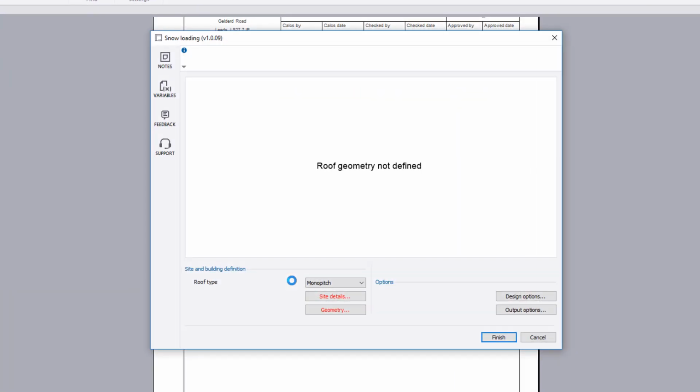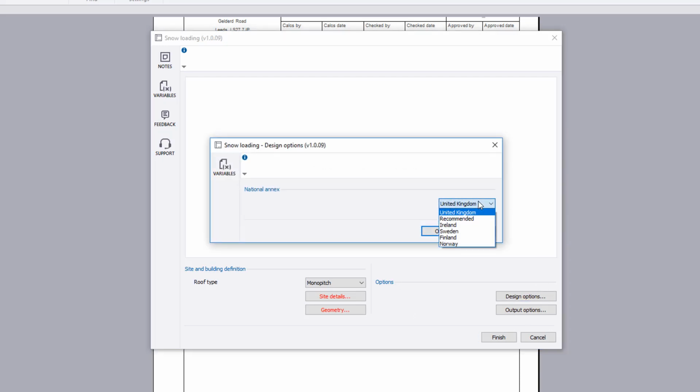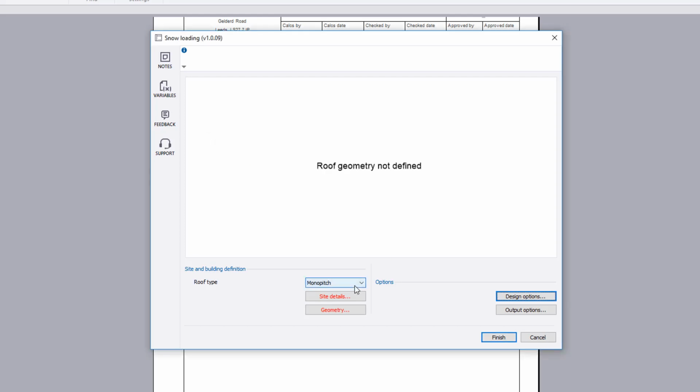The input parameters cover site and building definitions, design options and output options. A live sketch displaying the snow loads is shown once the site and building definitions have been specified. Design options sets the national annex to which the snow loading will be calculated. The roof type needs to be specified. We will work through each roof type beginning with flat.